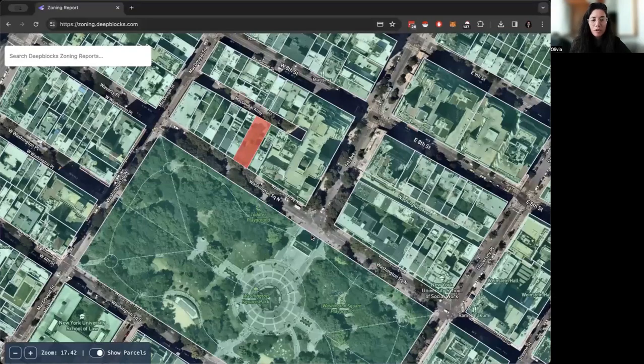That concludes the overview of the Deepblocks Zoning Report.